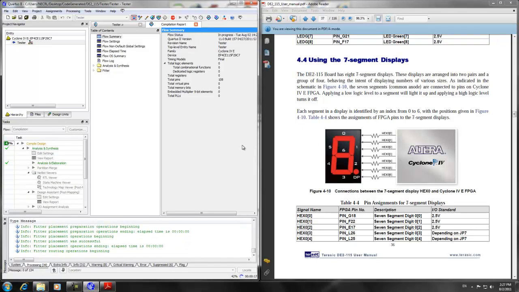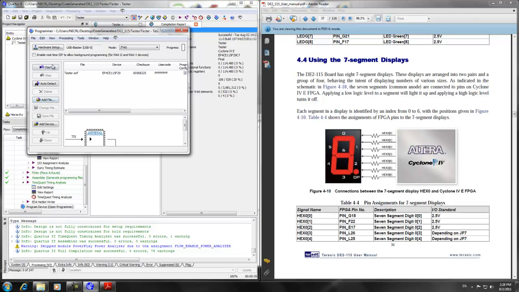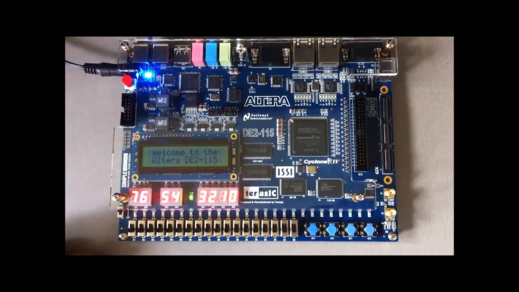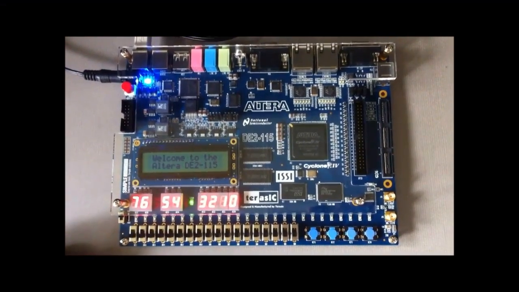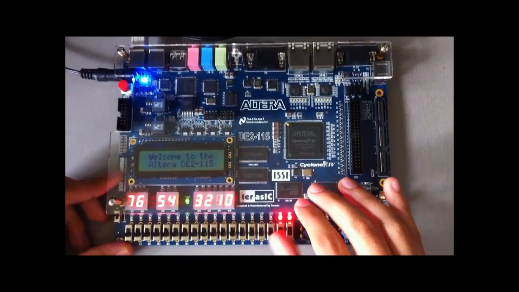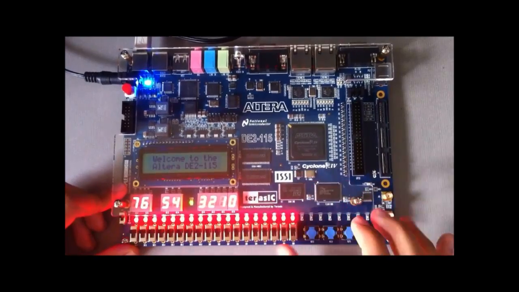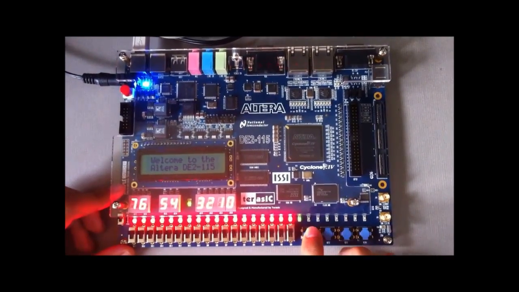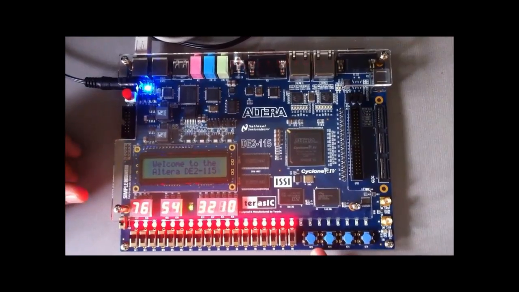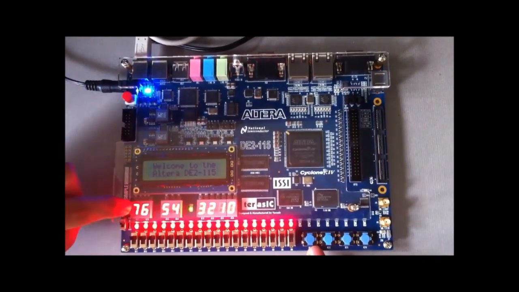This step may take a couple of minutes. Then after we have no errors, we can open up the programmer and press start. As you can see, when I turn on the switches, the red LEDs turn on. And when I press the keys, the green LEDs turn on. Finally, as you can see from the 7 segment display, we display the numbers 0 through 7.